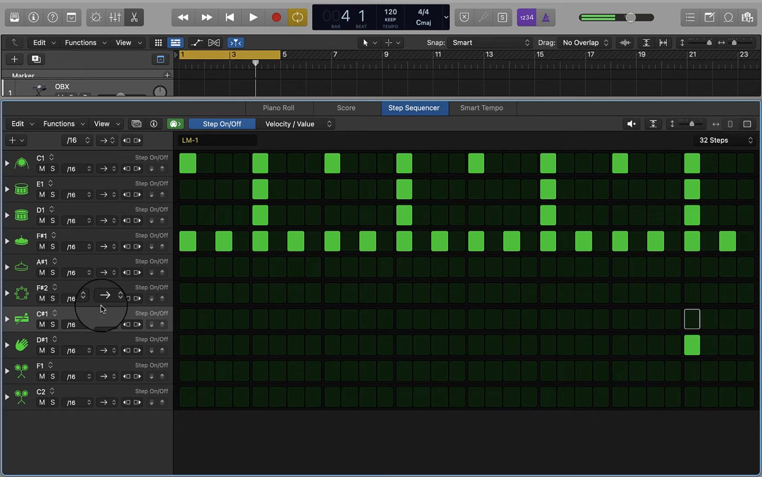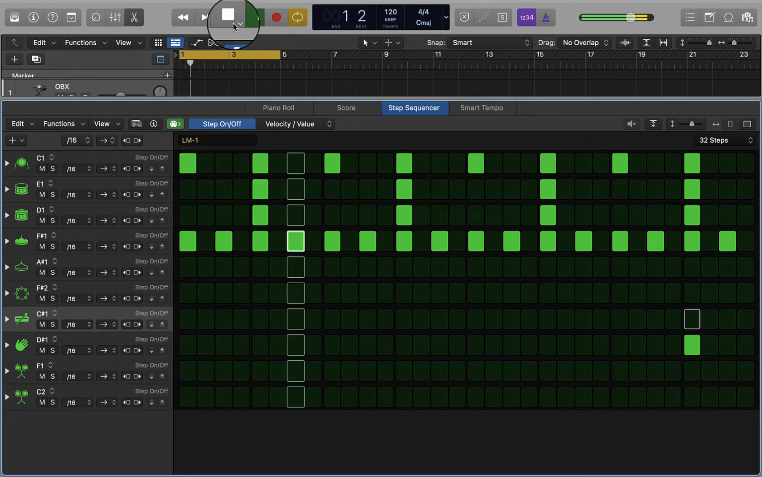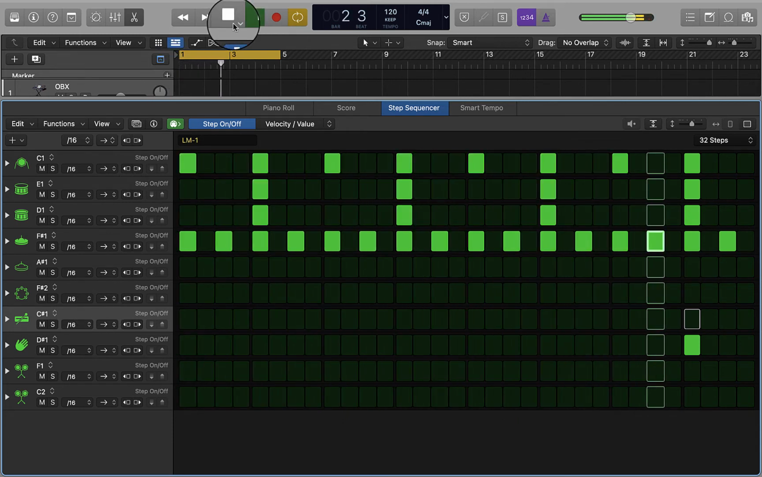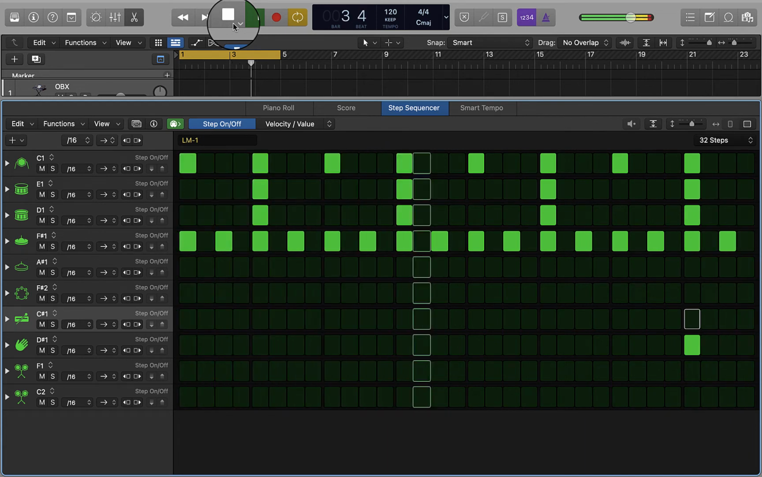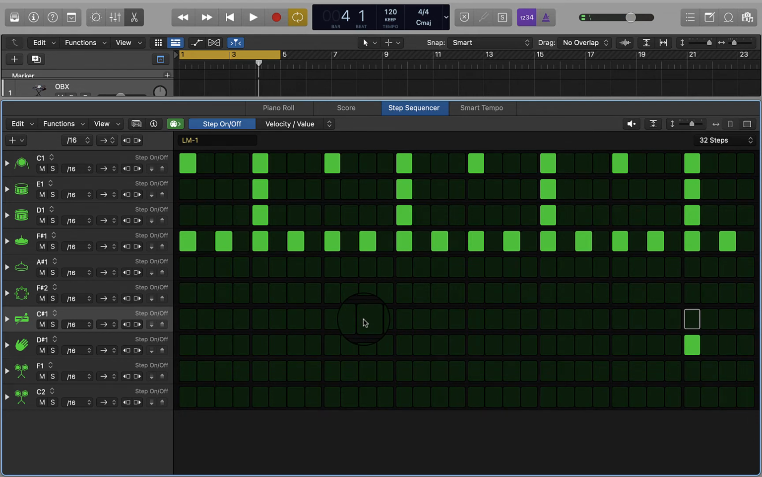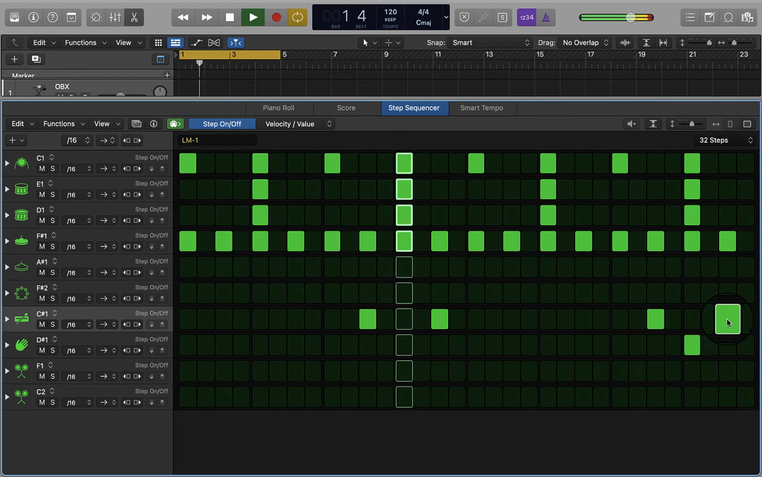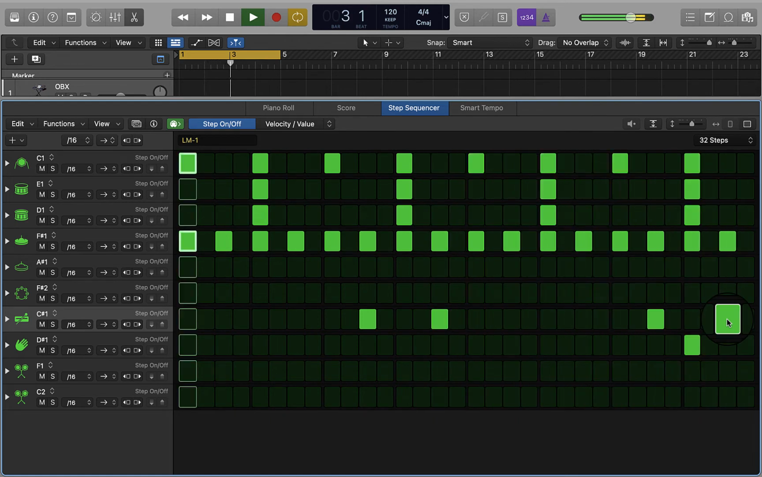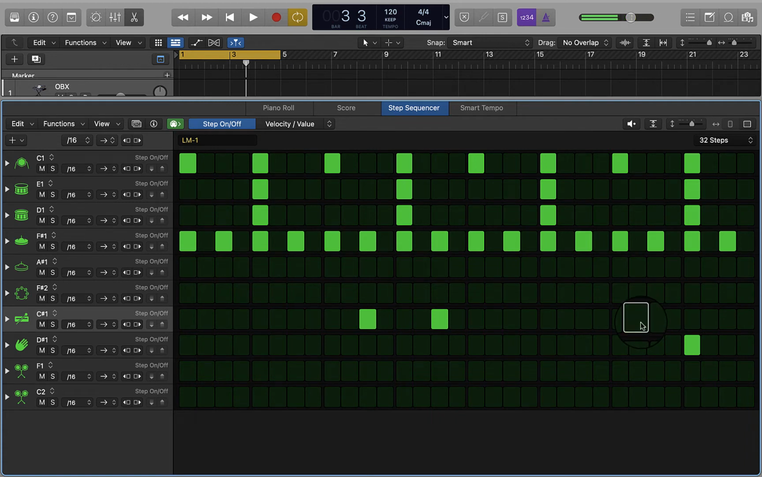So where do we put that? 1, 2, 3, and 4, and 1, 2, 3, and 4, and. So we'll put that on the and of 3 and the and of 4. We'll do the same thing in the next measure. There's beat 1, beat 2, beat 3, and beat 4. So it's on the ands. I think having it twice is a little too much, so I'll take it out there.